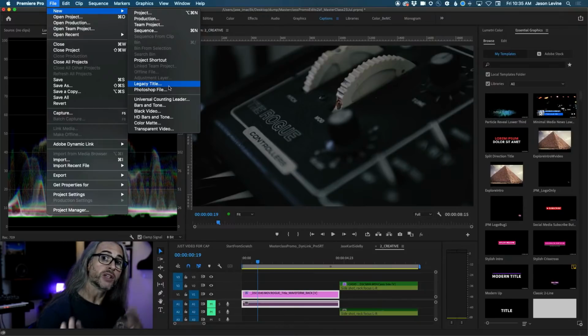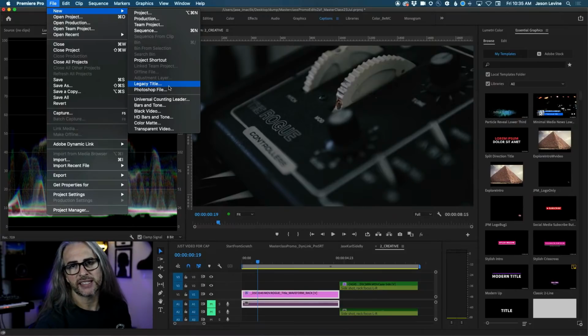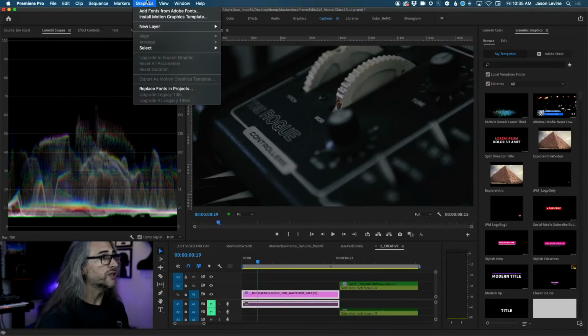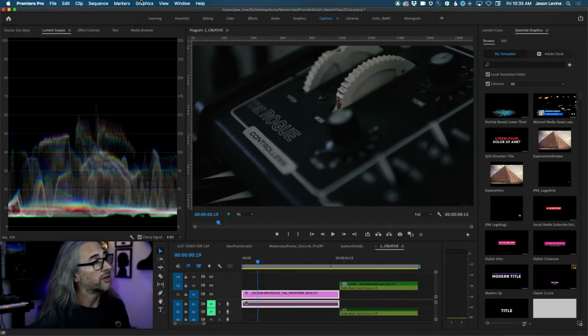So converting those old text creations that you did in the legacy titler and updating them to the EGP. So that's super cool. So this is how you used to do it. It's super easy now, really effortless.